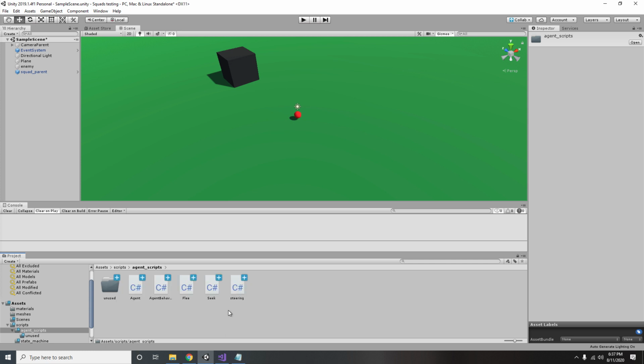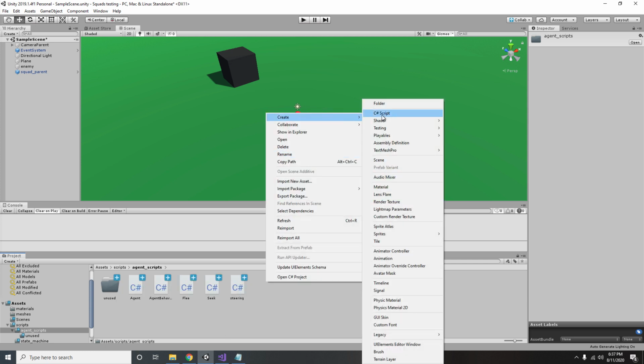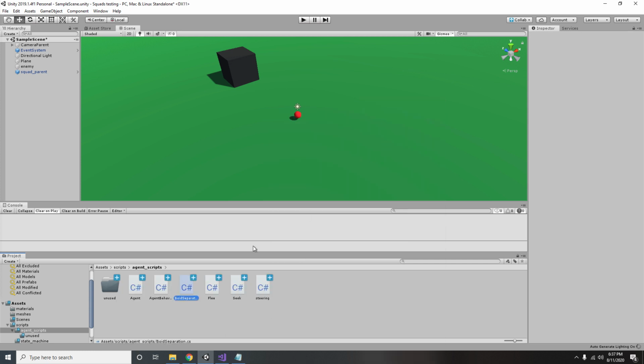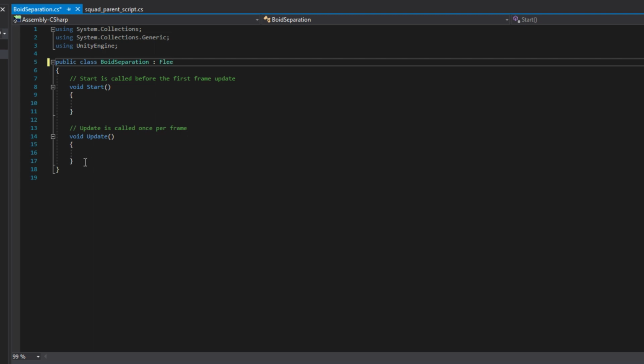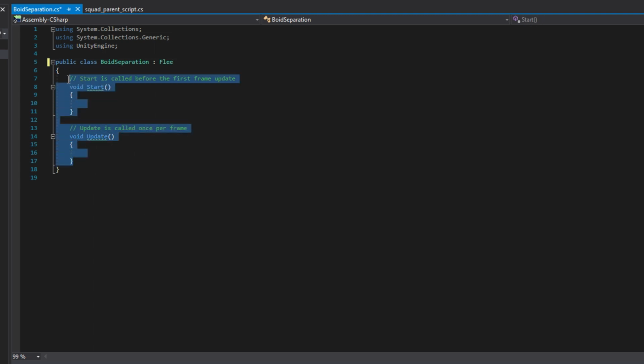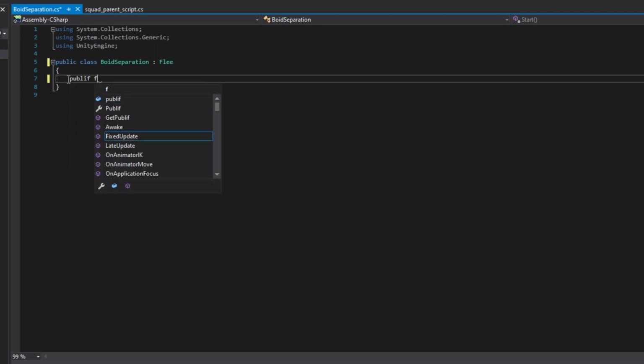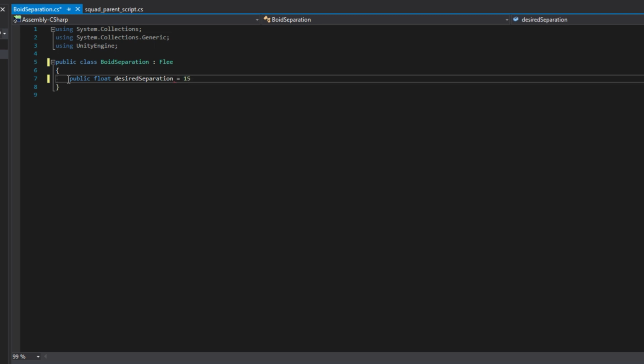The first script we're going to make is going to be called Boids separation. This is going to keep those circles from bumping into each other. This is actually going to be a modified version of the flee behavior, because we're going to be running away from a point that is the aggregate of all of the different Boids that are next to us. It'll make sense as I go through. Desired separation is how much space we want in between every single unit. I'm going to pick 15.